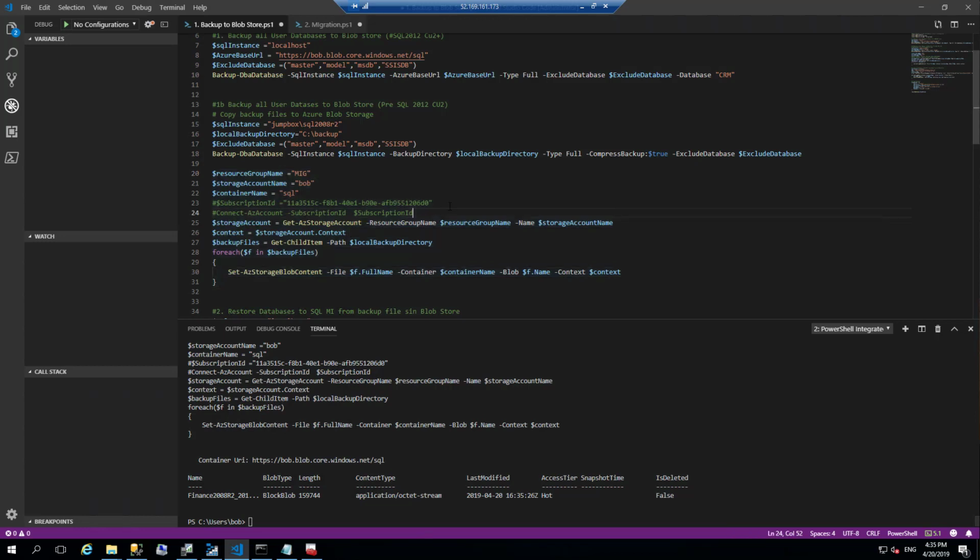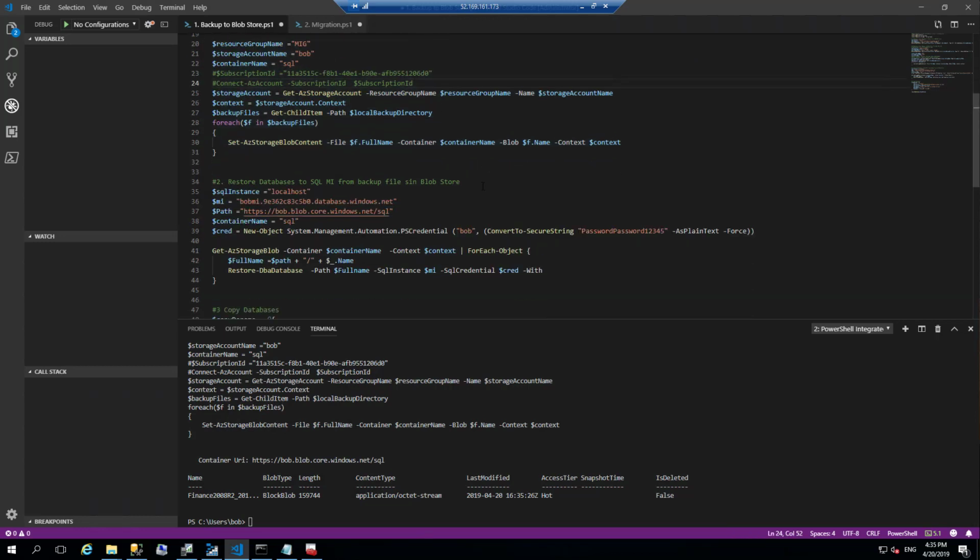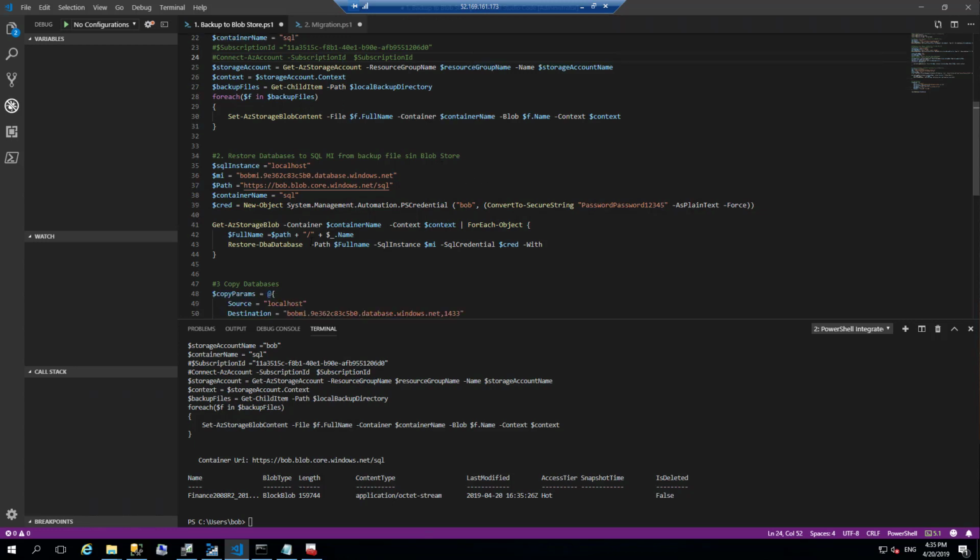Now I want to restore all of those. So using a bit of PowerShell, I can use this command, Get-AzStorageBlob, to get all of the blobs that are in that container. Okay, so I've got a variable for the container, and then I loop through each of them, create the full name, that is the full URL of the backup, and then there's another dbatools command called Restore-DbaDatabase, and when I run that, it's going to restore it to the managed instance. Okay, so let's run this.